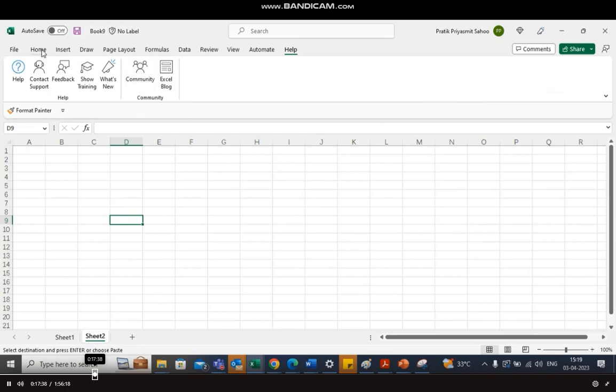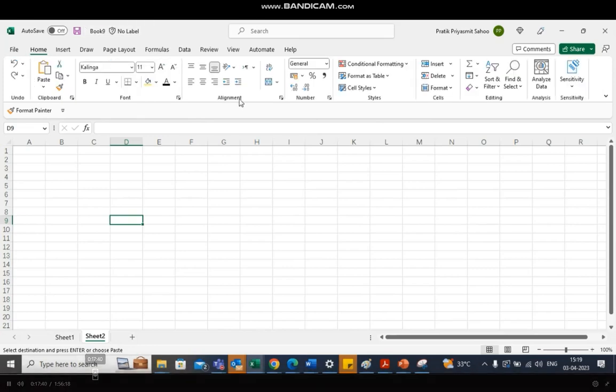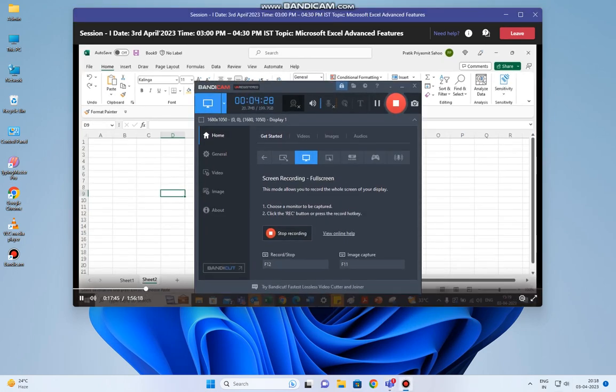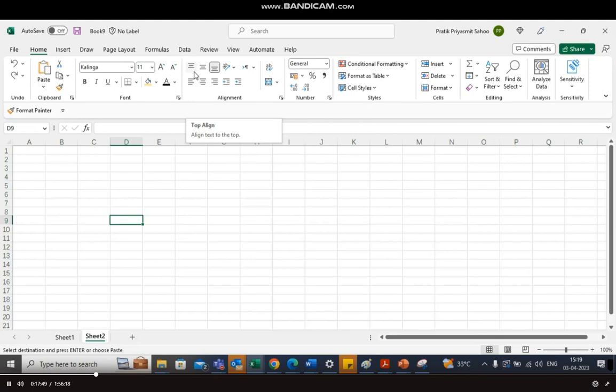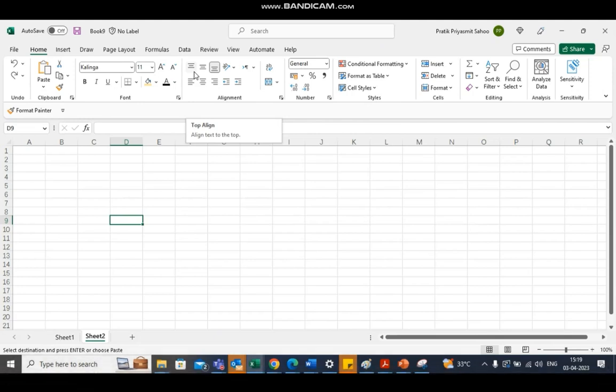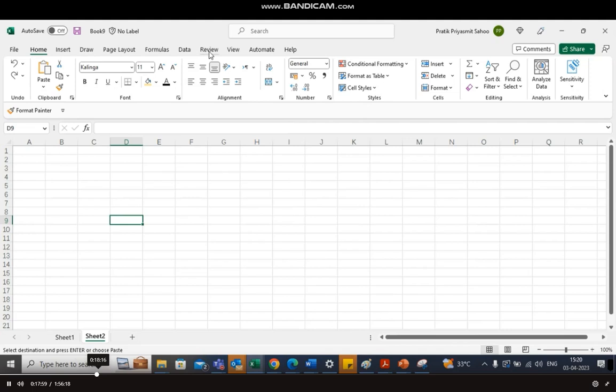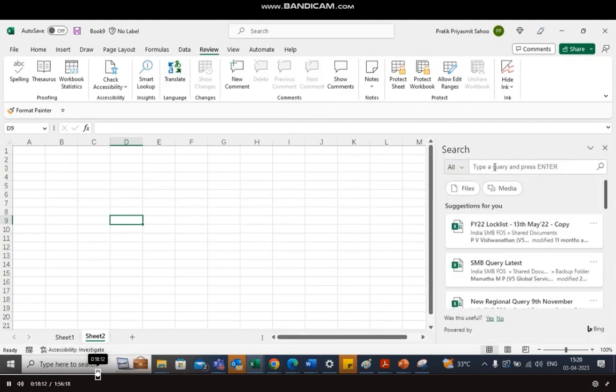On the top, I was showing you this format painter, right? So if you want to search something while you are preparing something in Excel, Microsoft Excel has an integrated search engine, which has integrated Microsoft Bing, a search engine from Microsoft, within the Excel itself, right? So simply you can go to the review, in the review directly in this window, right?